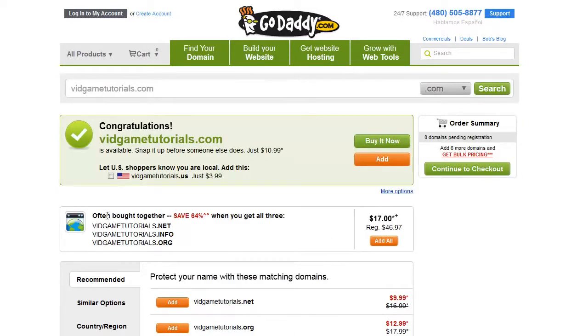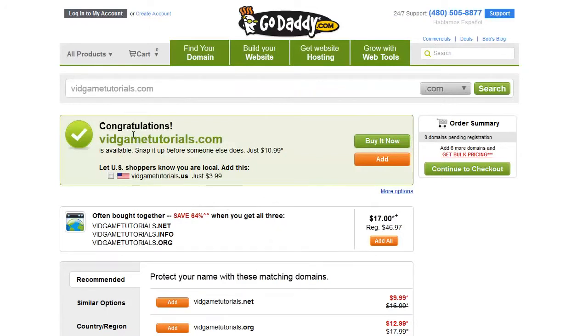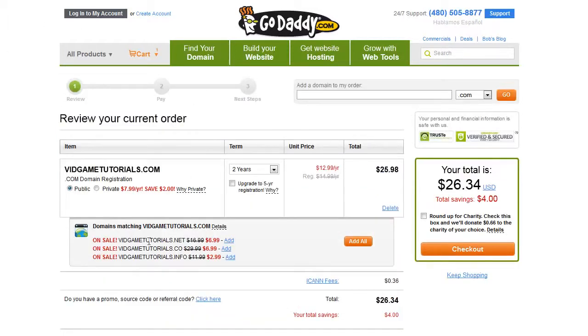Now once this loads up, you're going to see that it is available according to domainsbot.com. It told us it was available. So it's available, and your next option is to buy it now. Alright, so we're going to click on that. Now when the checkout screen loads up, you're going to see your domain name is listed here. Make sure it's spelled correctly the way you wanted it. Next, you can have it public or private.